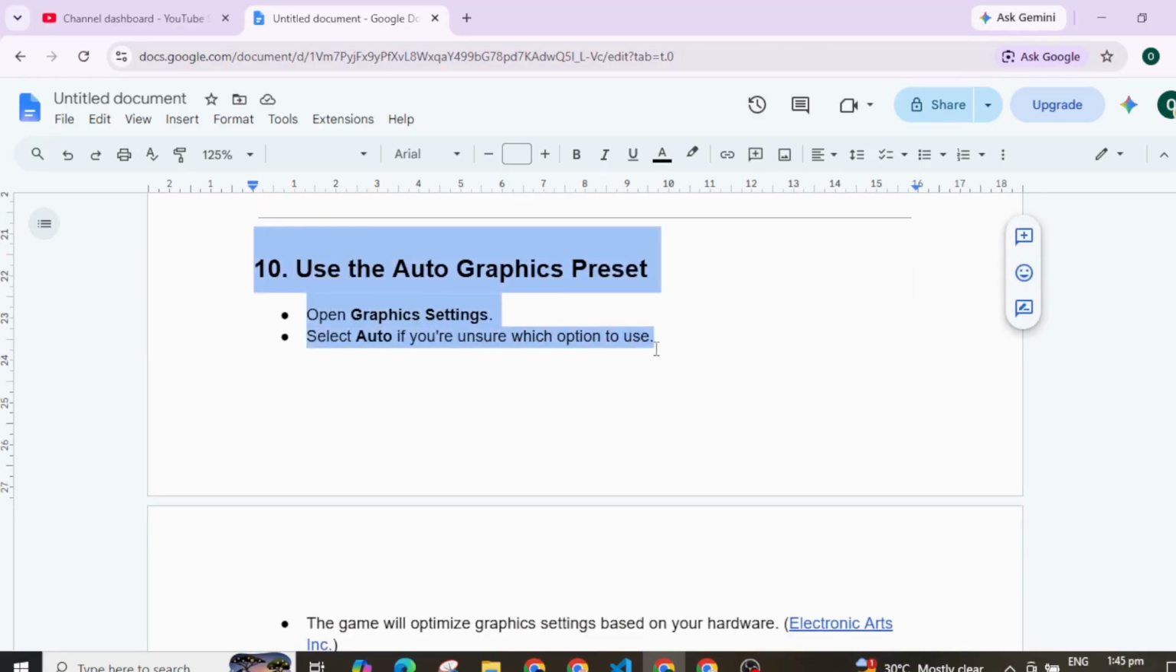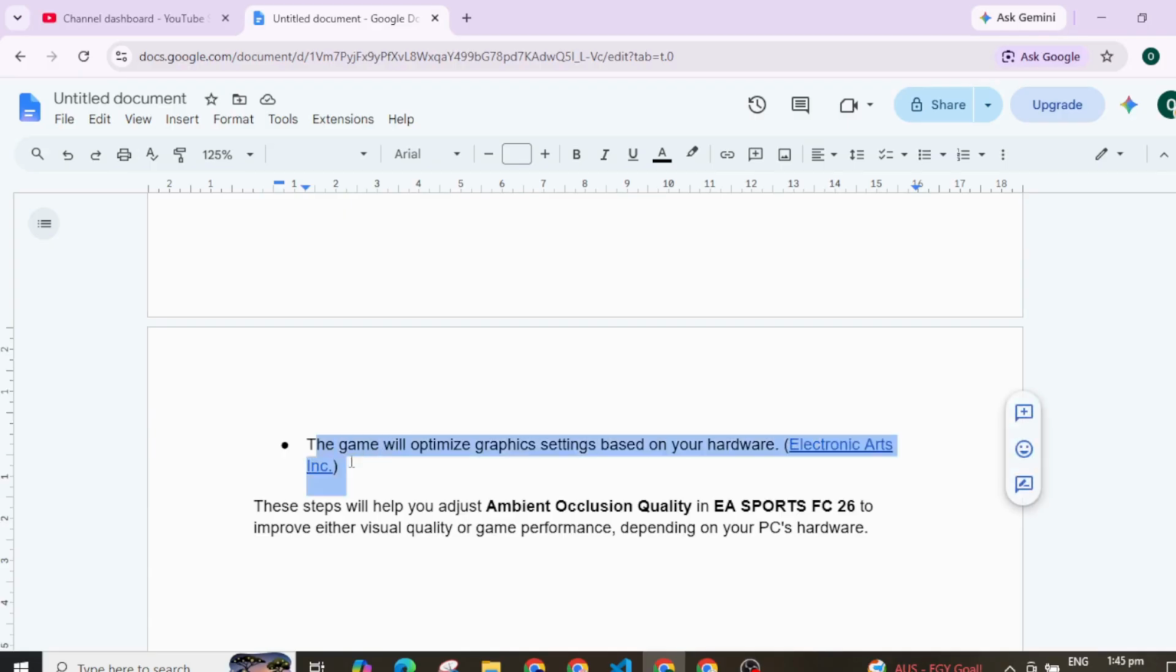Number 10. Use the Auto Graphics preset. Open Graphics Settings. Select Auto if you're unsure which option to use. The game will optimize graphics settings based on your hardware.